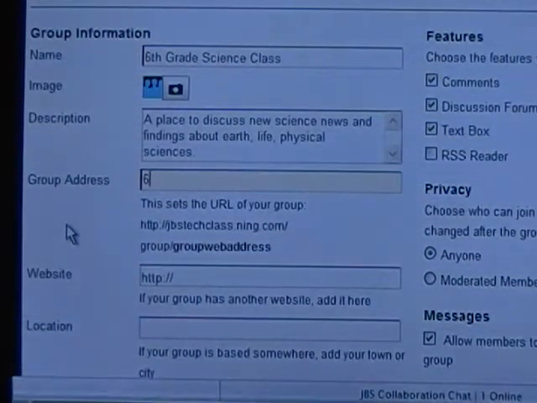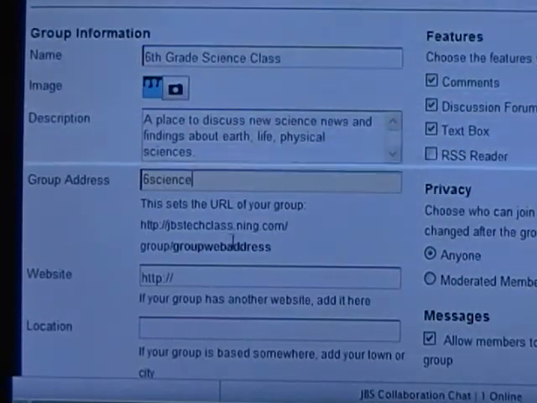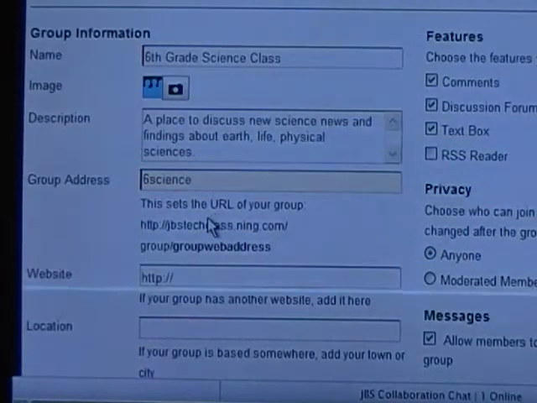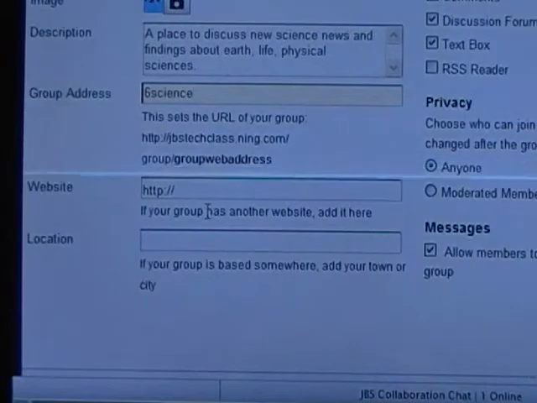For instance, I'm just going to put 6science. Now that will become my URL address, or part of my URL address for the social network Ning. For example, the website for 6th grade science will be jbstechclass.ning.com/group/6science. So we're going to scroll down here.